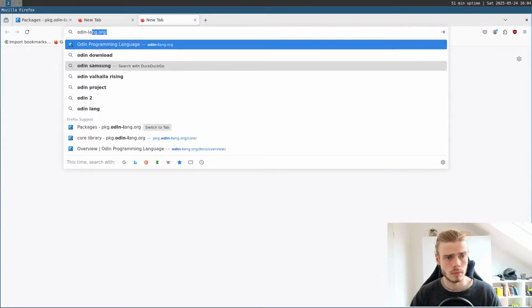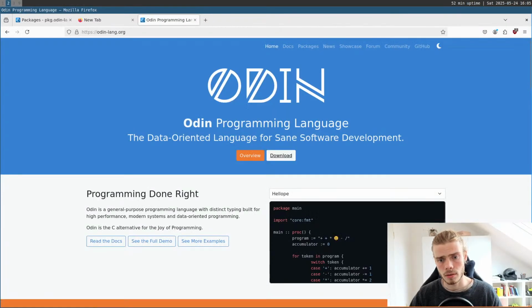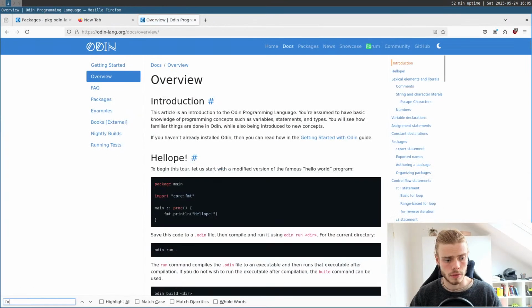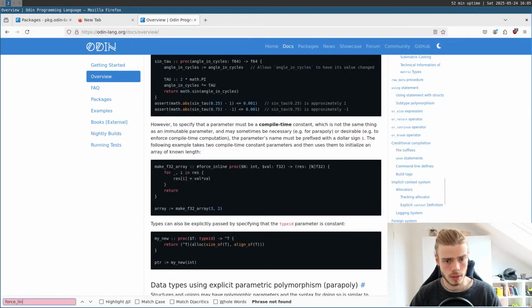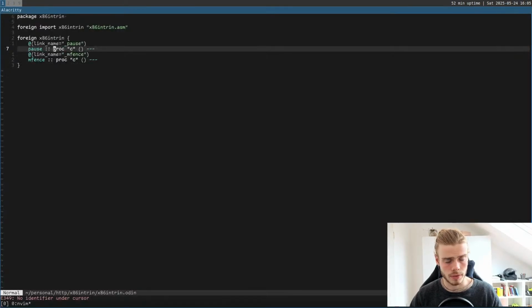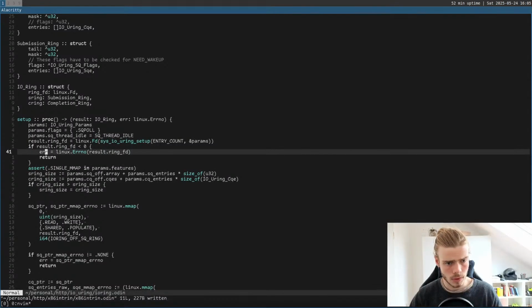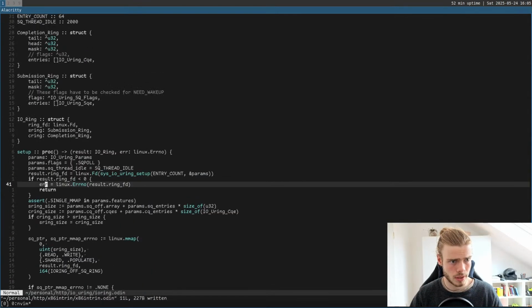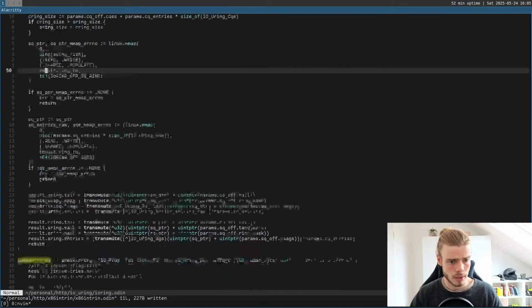Overview, force, I think it was force inline. Yeah. We can try that if that works. Force inline. Maybe use force inline, so that we don't have a function call here when we call pause.